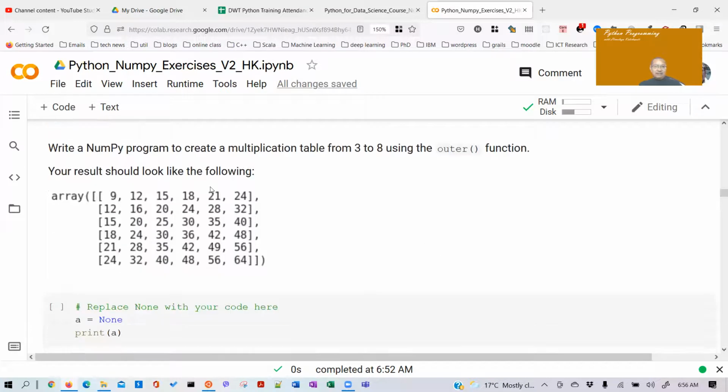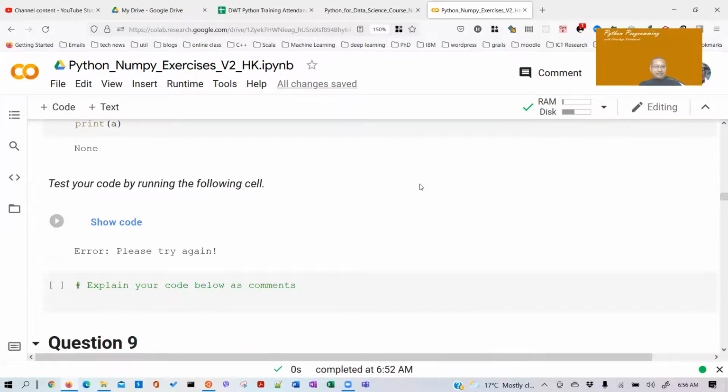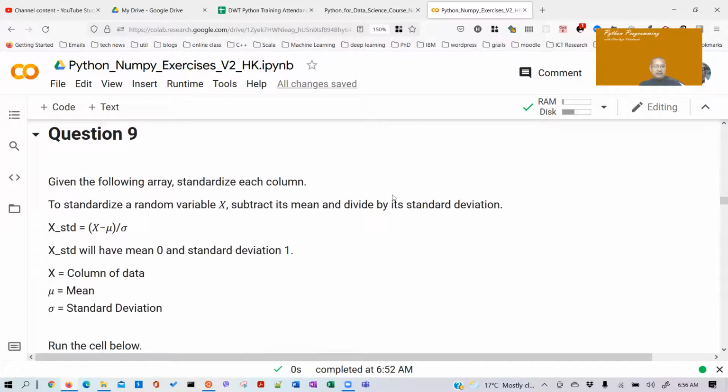All right. In this one, you can use your outer function. Use that, you need to get this. We talked about this already. So number 9, here we use this shifting.